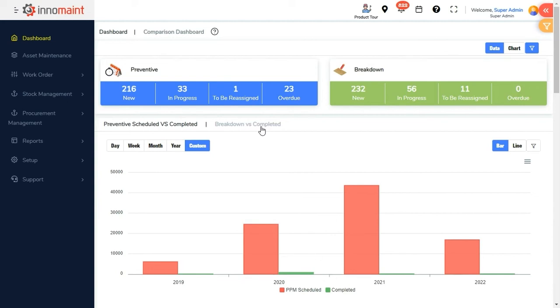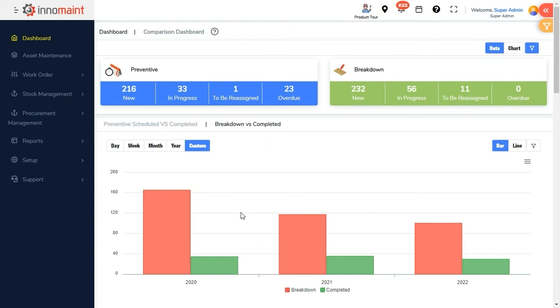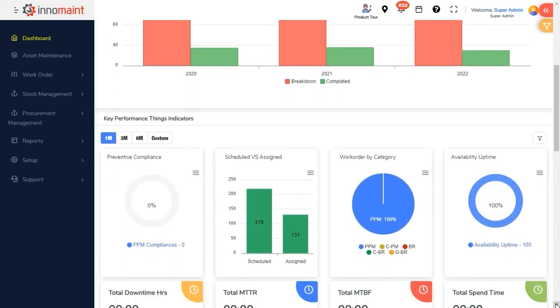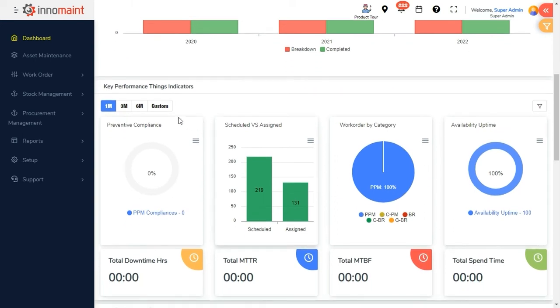And in case of breakdown versus completed, the same way, you can see how many breakdown tickets have been created so far versus how many have been completed so far. And next comes the KPI indicator of the machine, where you can see the 3 month, 6 month, and custom plan, and you can see the data in the dashboard page.